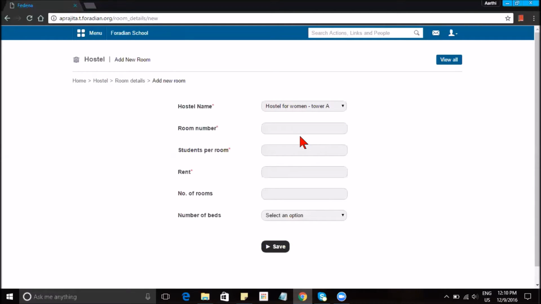For which I need to select the hostel. I need to select the room number. So I'm going to add the room number. Let's say I'm giving A1 as the room number. Beginning from A1, there's going to be multiple rooms that we're going to create. So let's say room number A1. These are mandatory fields, as you can see.